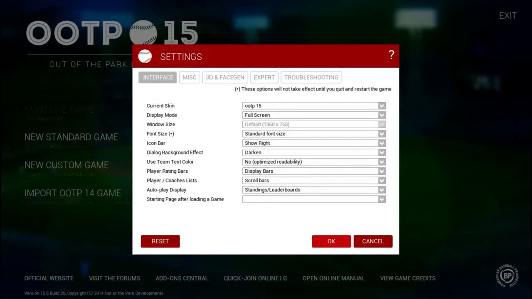Again, doesn't look like a simulator game, except from the baseball. But again, easy to read, everything's nice and big, clear. It's cool. So we can change the skin, which is Out of the Park, and then classic and dark. Guessing that kind of changes the way all this looks. Display mode, full screen, only mode will record on. I guess the window size is default when it's on full screen. Standard font size, or font size rather. I have it at standard. You can make that bigger or smaller.